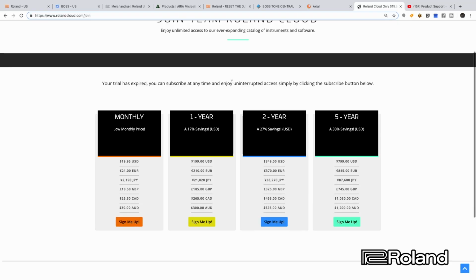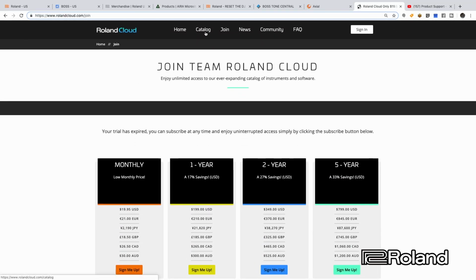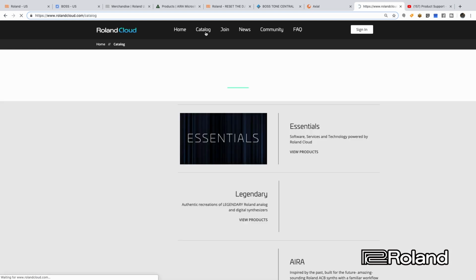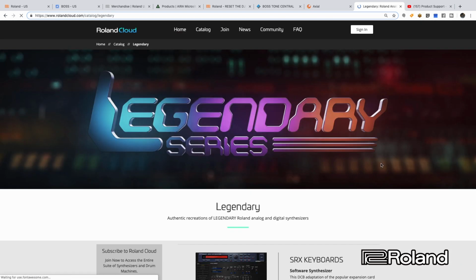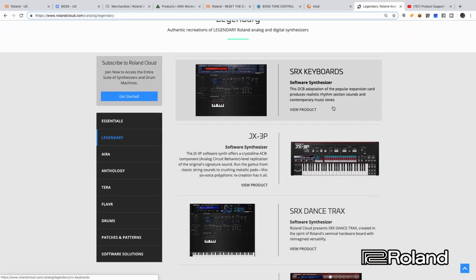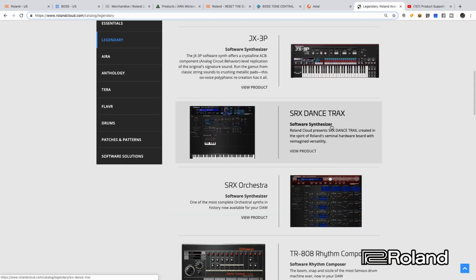And there's some really good ones. But if the average soft synth is going to cost about $300, okay, great. Check out what you're getting. Let's go to the catalog. If you bought $200 for the year, just in the catalog, just by going through the legendary section, you're going to get SRX keyboards, the JX3P, the SRX Dance.